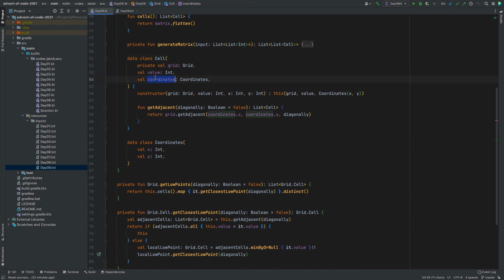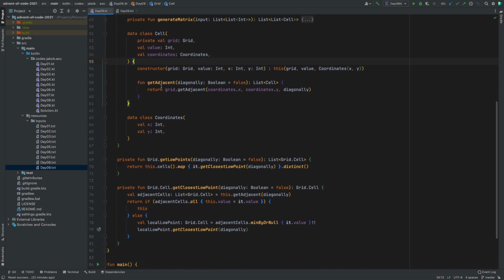It knows its own coordinates, knows its value, and it also knows which grid it is part of. And since all of these are vals, so immutable, once you have constructed this, there's no way of messing it up, like overriding the coordinates or saying, oh, you're now part of another grid that doesn't even match the coordinates anymore. So I think it's a pretty nice, nifty way of doing this in a type-safe manner.